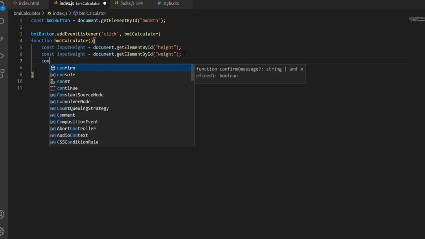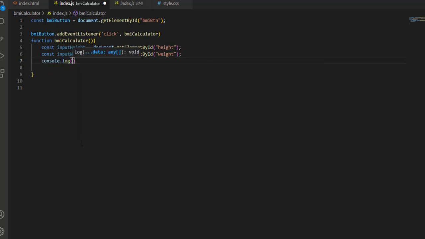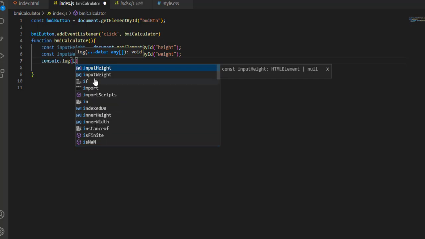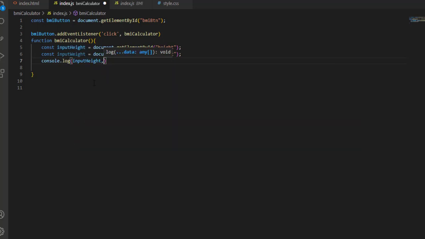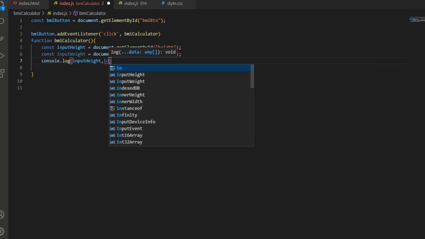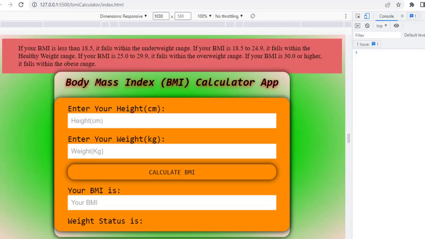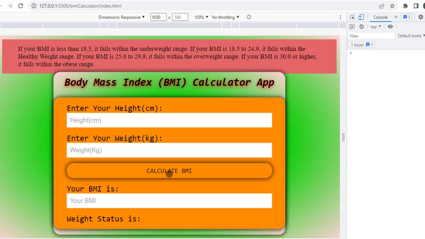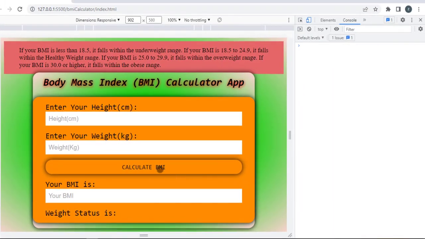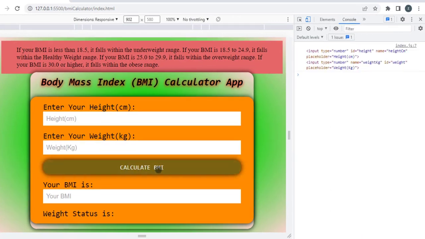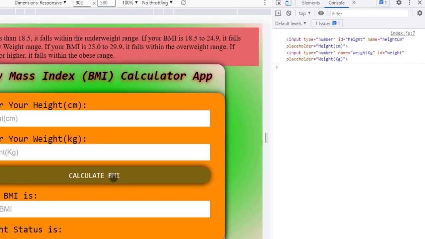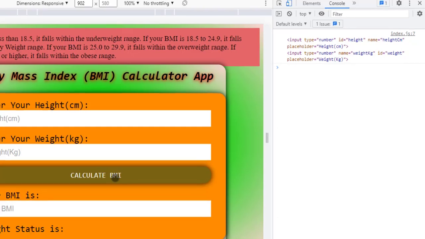So console.log, then input height, and input weight. Let me save and refresh to show what will happen if I click the button, right? So from here, when I click the button right here, it automatically targets the two input fields right here. We have the height entry field and we have the weight entry field right here.